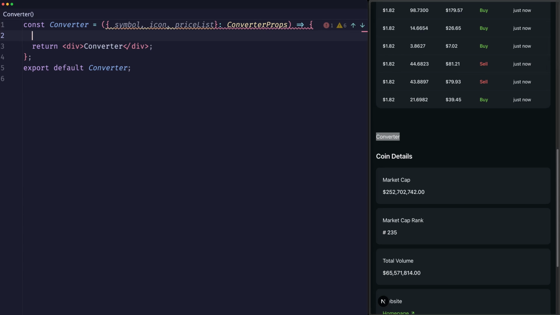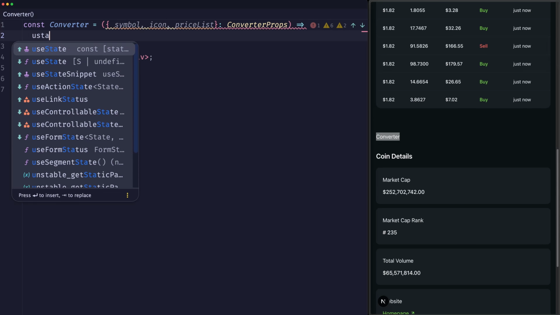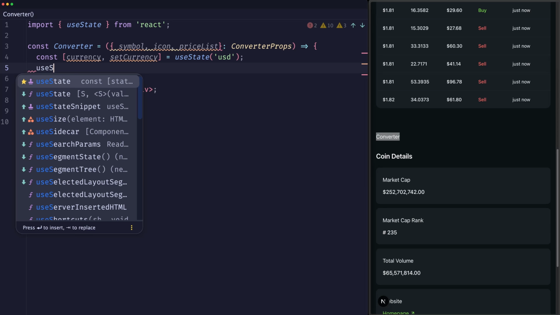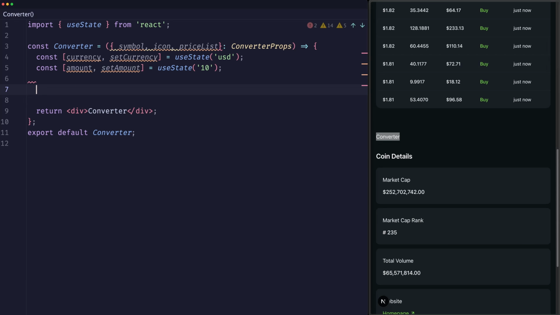and we can declare a couple of different states that are going to manage the values. First, we need a new useState for the currency that we're currently viewing the exchange rate for, and we can start it with USD. Then another useState that's going to be the amount that we're displaying, at the start set to a string of 10, for example, and then we need to convert it.